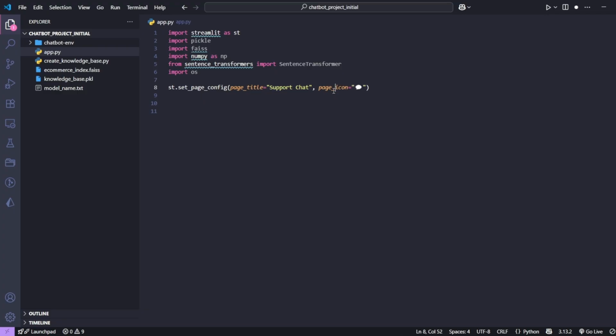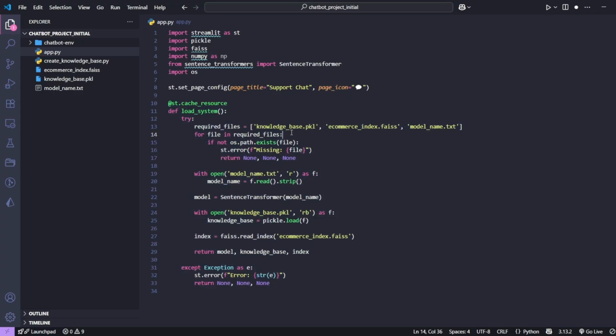Now we need a function to load everything we just created. This function loads our AI system. Here we can see that this line is very important. It means Streamlit will only load this once, not every time someone uses the chat. That makes it super fast. We are checking if all our files exist, loading our model, our knowledge base, and our search index. If anything goes wrong, we show an error instead of crashing.